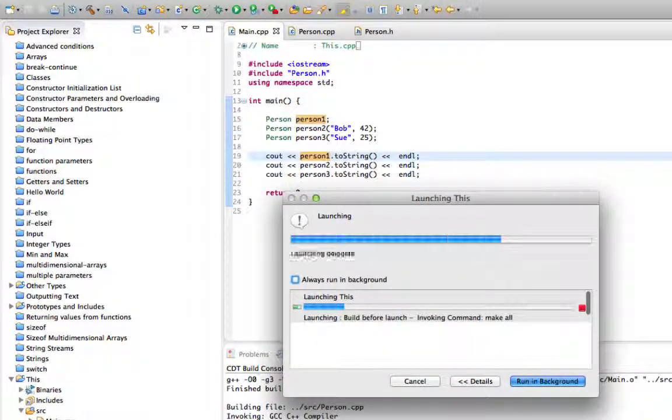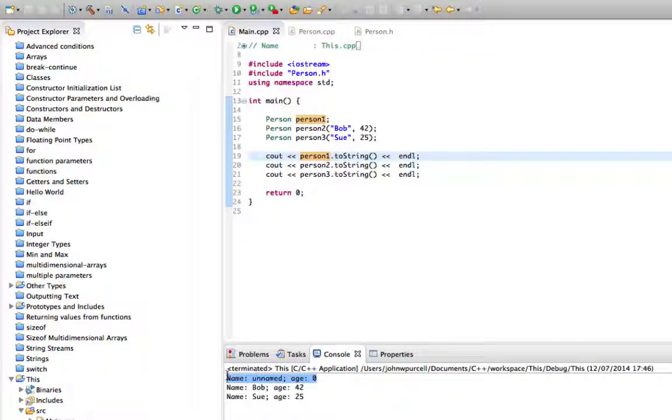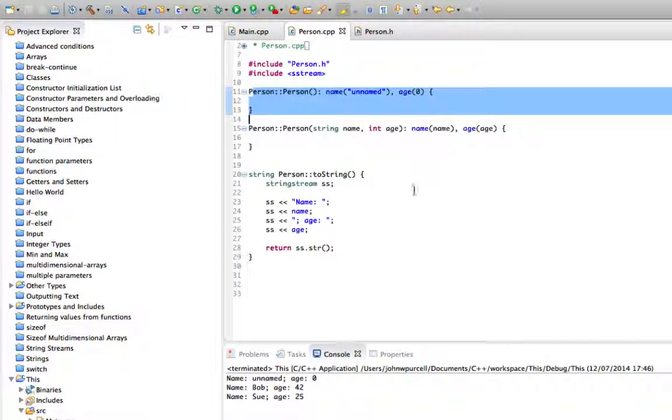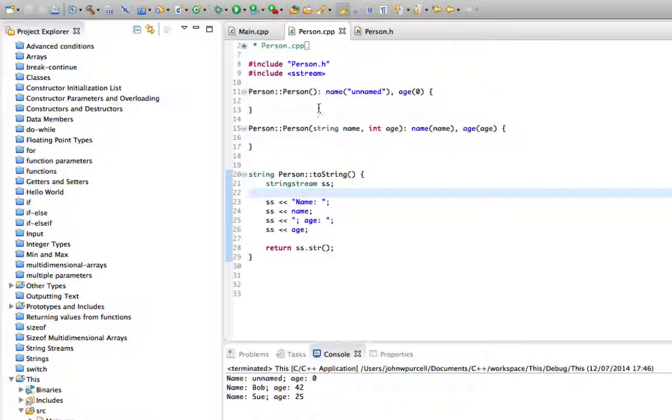And so the first one will have unnamed with age set to 0, and then the second and the third, we will have the values that we passed in there. Now, sometimes this is unwieldy. Like if you have a lot of different things to initialize in your constructor, then sometimes it just makes sense to type them out here rather than having a massive ugly list here. You can mix both of these as well.